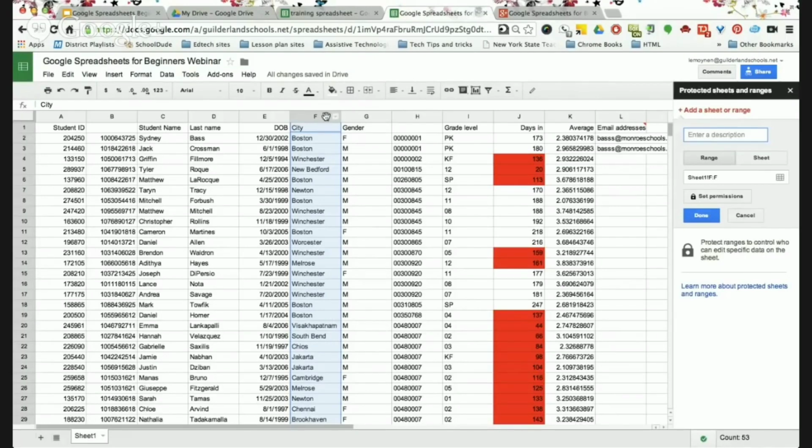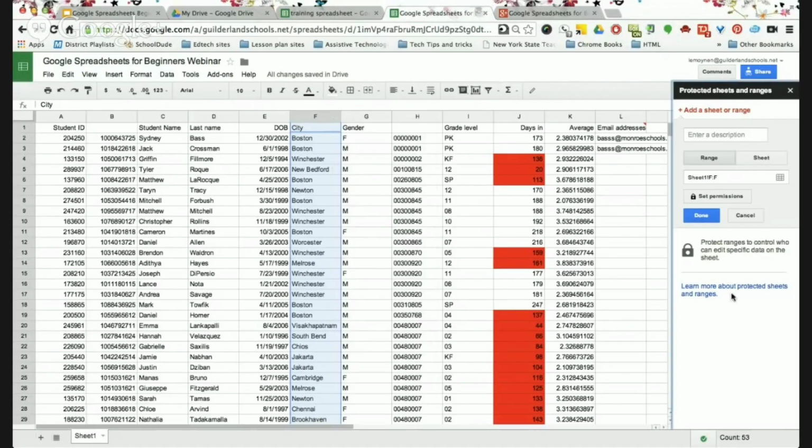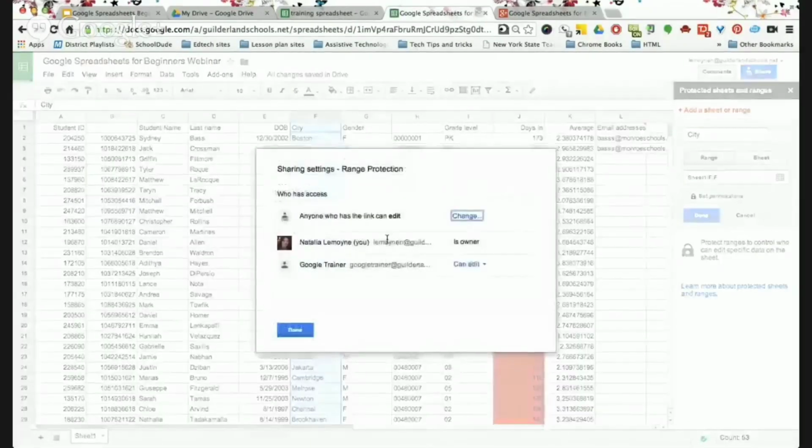Notice that I did this by hovering over the letter of that column. You see that little triangle? If I click there, I see the menu and I see protect range. So I have my range selected, and I can call it city, and I can set certain permissions. So I could let anyone work on this, and this is the one I shared with you. That's why it says anyone has the link and edit. So you could be online right now and editing this with me.